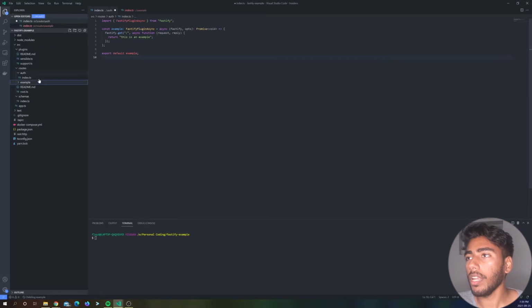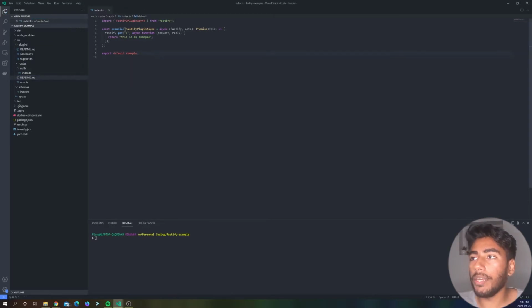Cool. So now we want to create a register route. So a post route over here, and it's going to be /register. And then for the other one, we're going to create it as /login. So let's do that. And both of these routes over here are post routes. Okay, so let's get started.